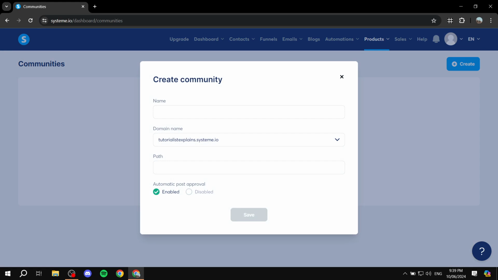We can just click on create and create a completely new one from scratch. Now we will need to fill in a few things here. The name is going to be the name of the community. I need to make sure that you understand that the name is going to be visible to all the people who are going to be joining. And if you make it public, anyone who bought the course is going to see it. So make sure the name of the community is a proper professional name, not some random words.